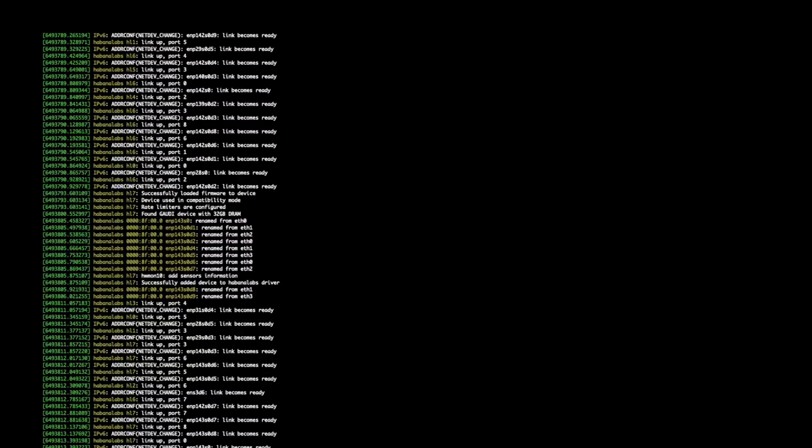dmesg is a command on most Unix-like operating systems that prints the message buffer of the kernel. We can see after loading the module that the following output will notify if there are any errors while loading the driver. Mainly you're looking for a successfully added device to the Habana Labs driver.